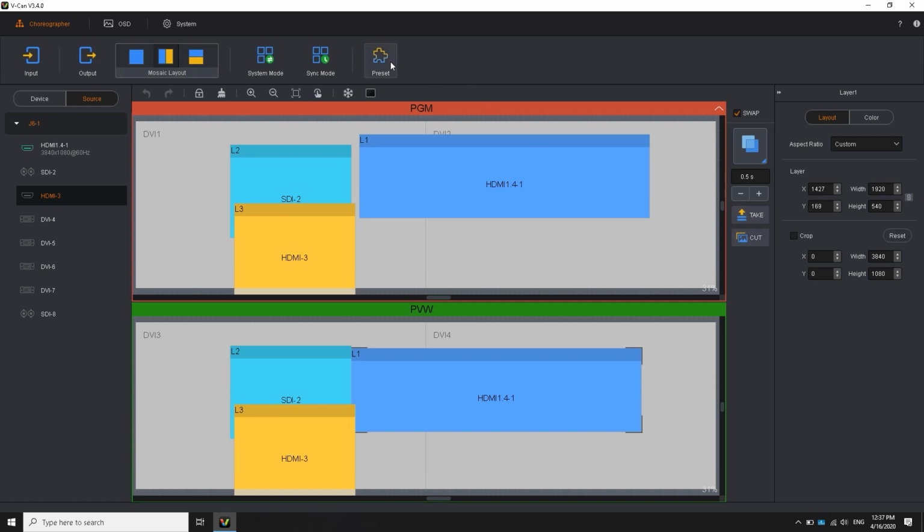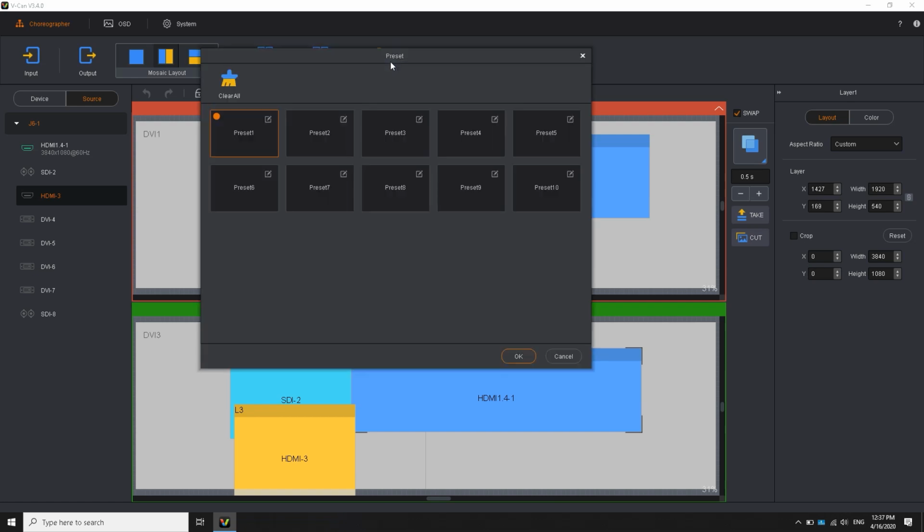On the top, you can see the preset button. One preset will include all layer settings, except for the input and the output settings. You can left-click a preset to load, and use the right-click to save.